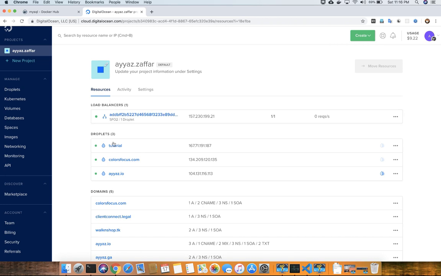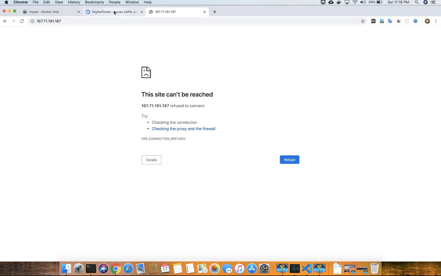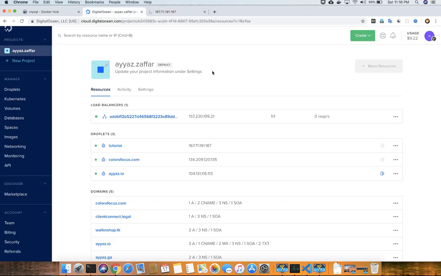Alright, my droplet has been created and it got an IP address. I would select it. Let's check if it shows anything there. As nothing is hosted on port 80 yet, that is why it is not showing anything. So I would use this domain colorsfocus.com with this. So for that I would point this domain to the new IP address I selected.